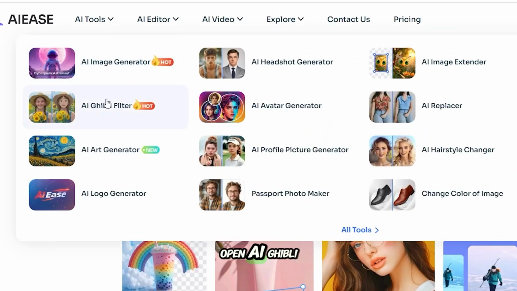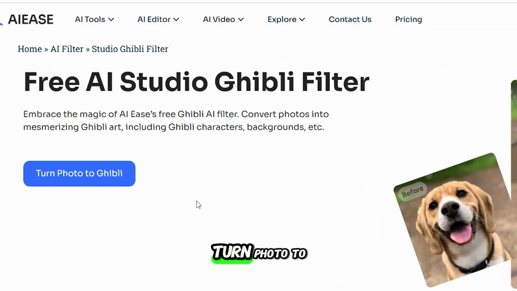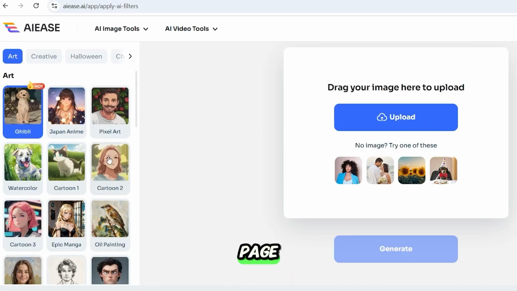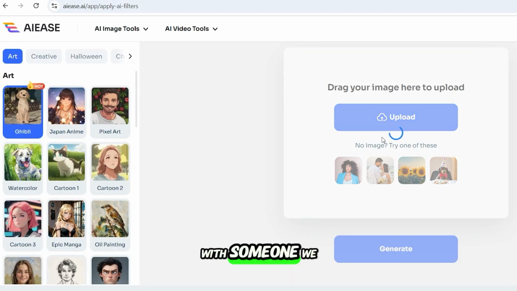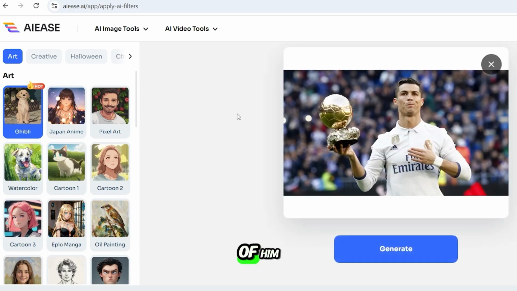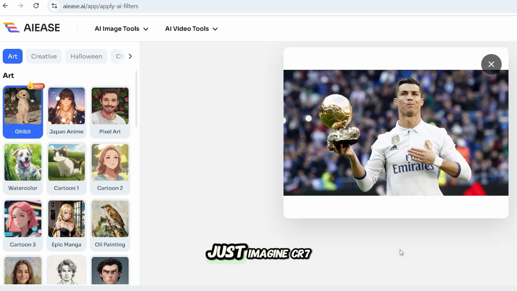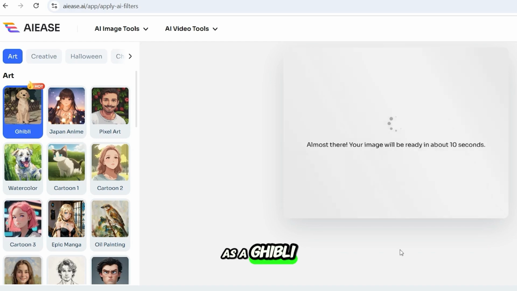All right, let's turn some real people into Ghibli characters. So go to AI Tools and open AI Ghibli Filter. Let's click on Turn Photo to Ghibli, and it'll take us to this page. Now, let's start with someone we all know, Cristiano Ronaldo. I'm dragging in this great shot of him holding the trophy. Just imagine, CR7 as a Ghibli protagonist. When I hit Generate, wait for a few seconds.